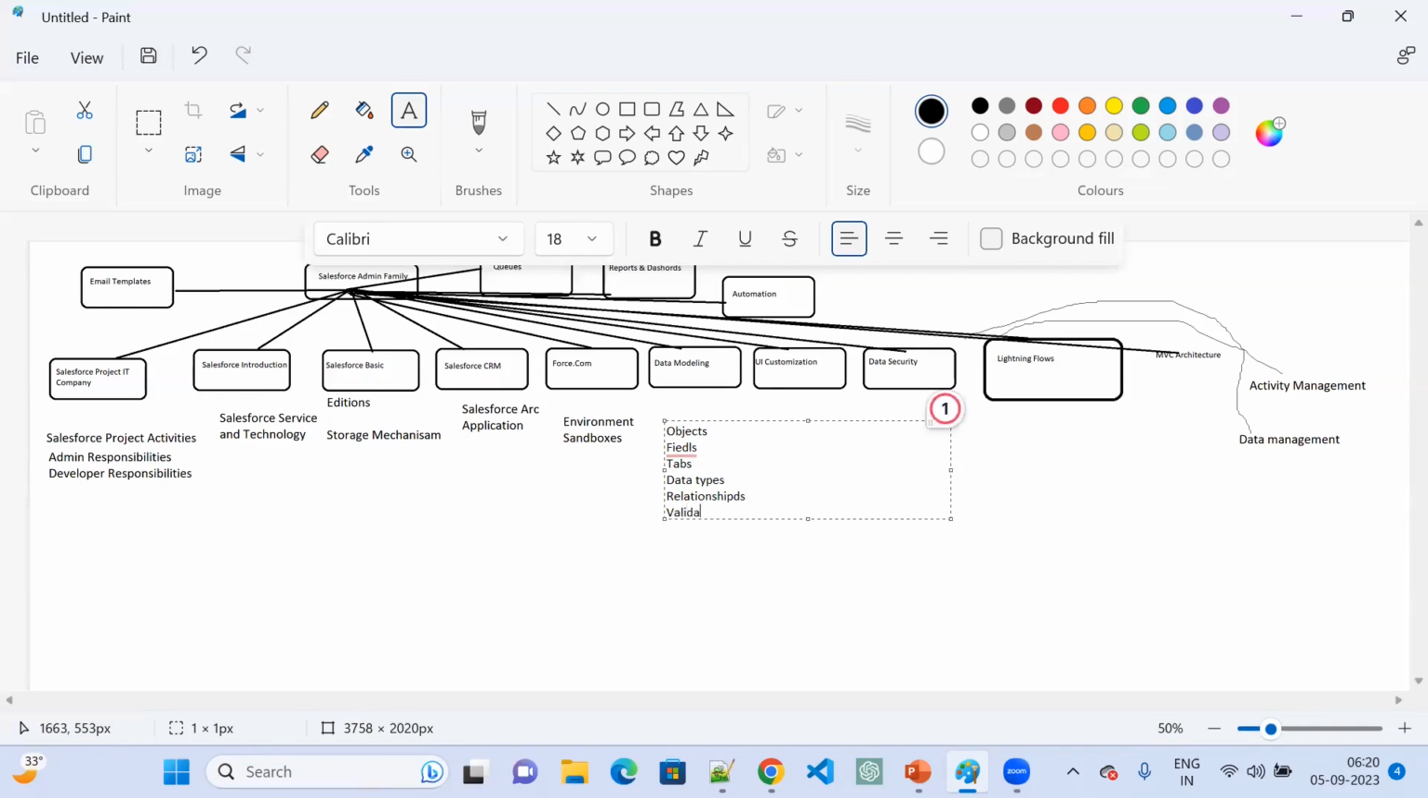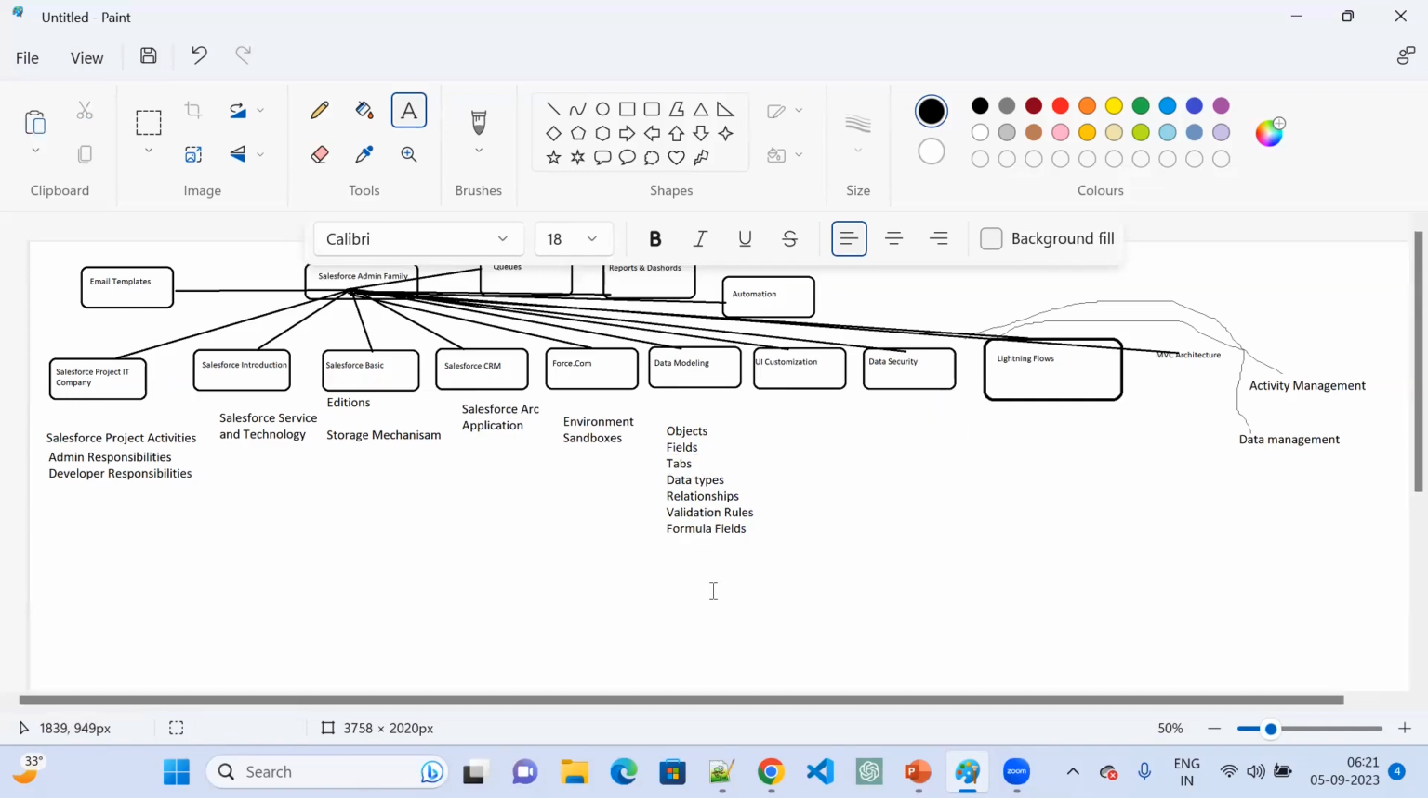And the next one is validation rules, and formula fields. These are the different data modeling topics. By using these, we will manipulate the data that the customer is entering. Based on that data, how can I store it, how can I manipulate it, and how can I verify the data the customer has entered in Salesforce? If I want to validate it, how can I validate? Everything is a part of data modeling.